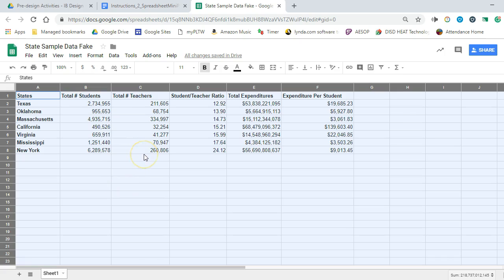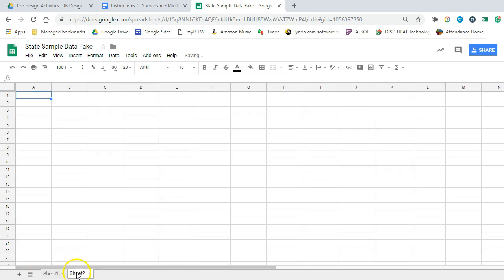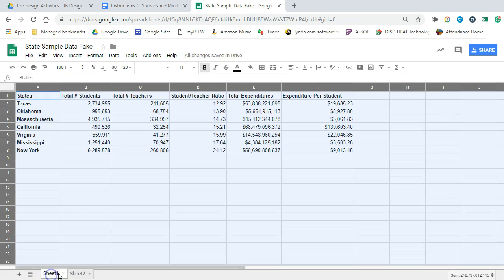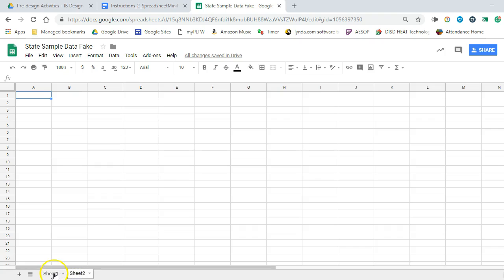So how do I get that information into a new sheet? Right now my document really only has one sheet associated with it. You can tell that's right down here. Sheet number 1. If I want to add another one, all I have to do is click on this little plus sign right here. It's going to give me sheet 2. Okay, and I can go back and forth between them just by clicking on the tabs.